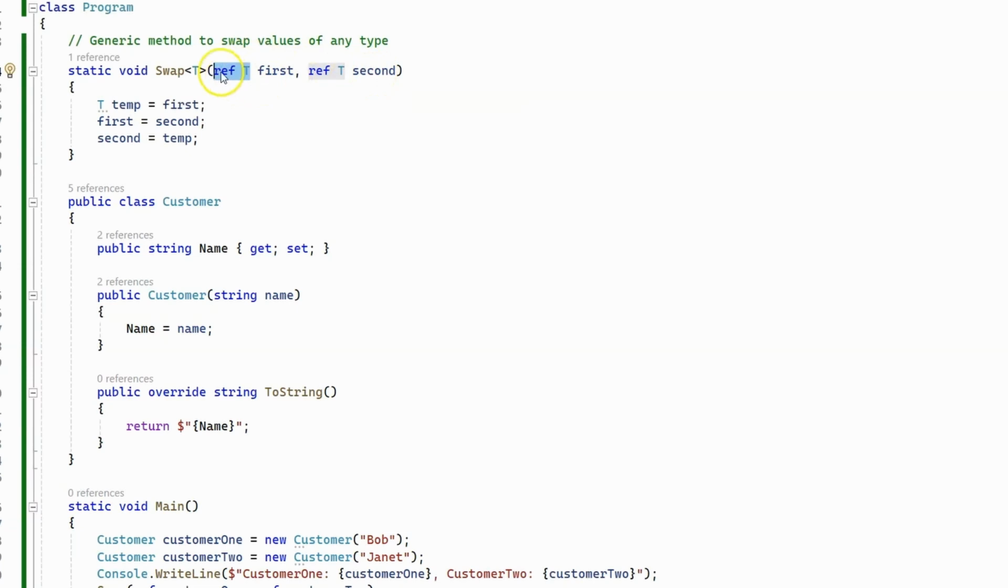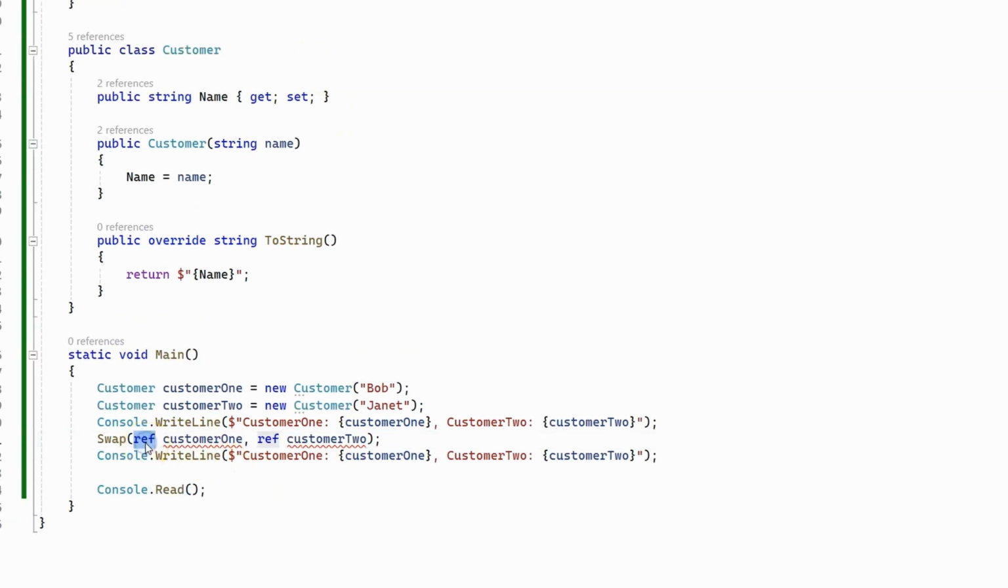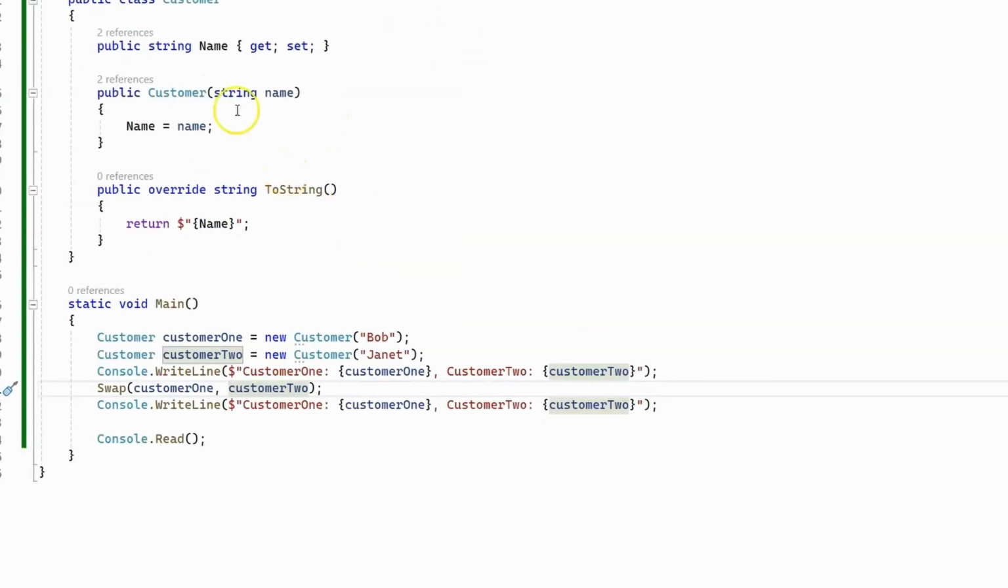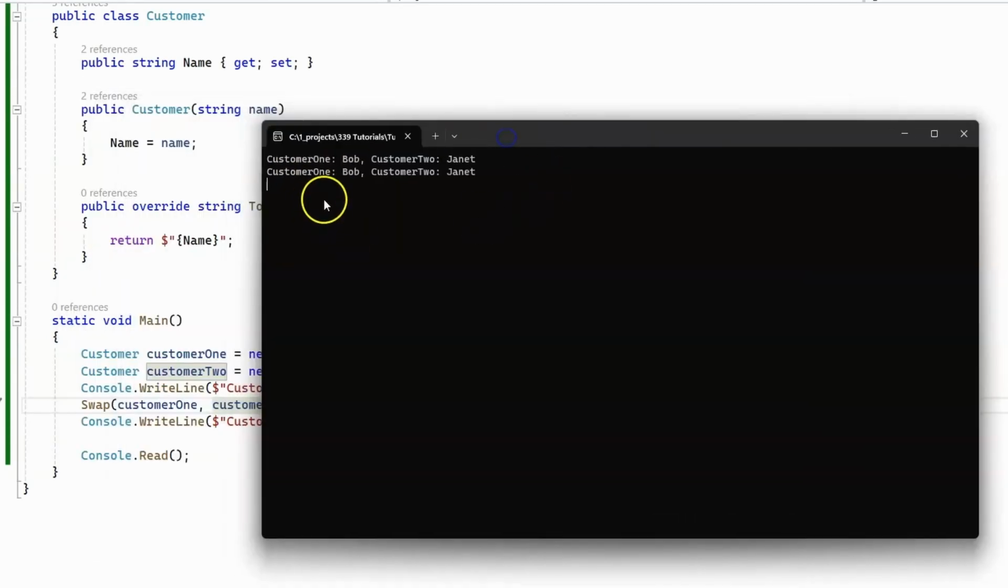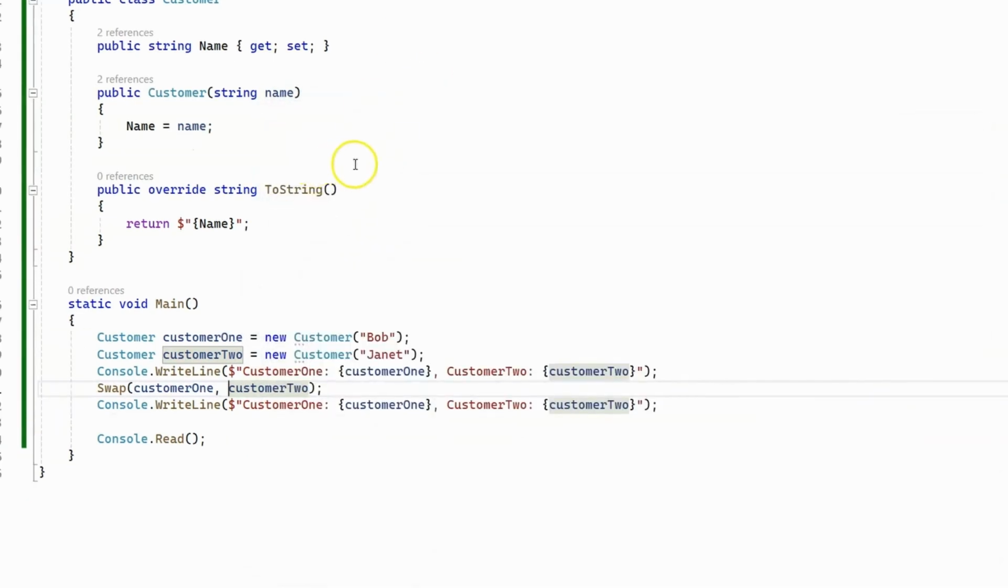Okay, so why do we use reference to T first and reference to T second instead of T first and T second? Let's see what the difference would be if we do that. Okay, I'm going to remove the reference, and right here we're going to use customer 1 and customer 2, and now if I run the code, let's see what happens. We're getting customer 1 Bob, customer 2 Janet, and even after calling the method, we get still customer 1 Bob and customer 2 Janet. Why is that?